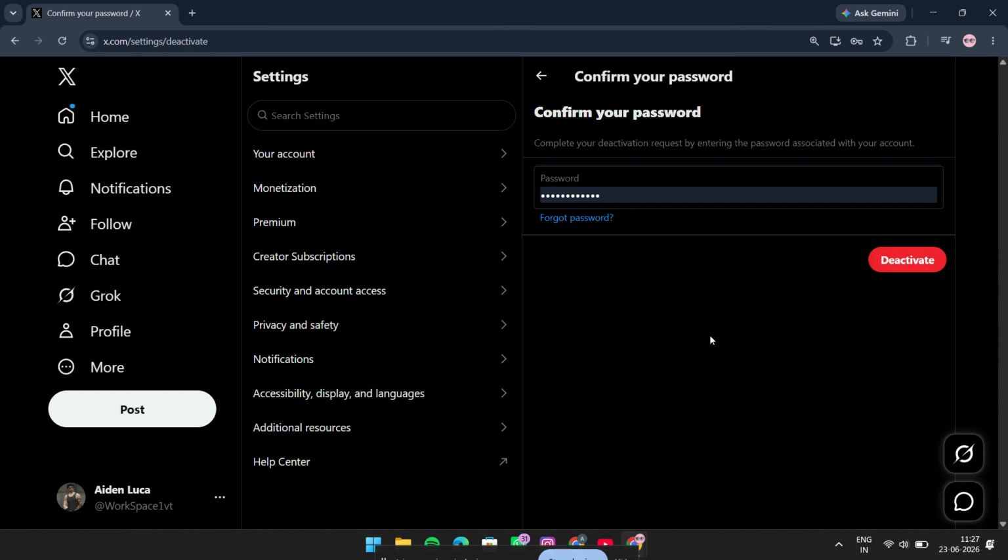Keep in mind that deactivation is the final step before deletion, so if you do not log back in during the deactivation window, your account will be permanently removed. If you ever change your mind, you may be able to reactivate it by signing back in before that period ends. And that's it. You've now learned how to deactivate and effectively delete your X.com or Twitter account.